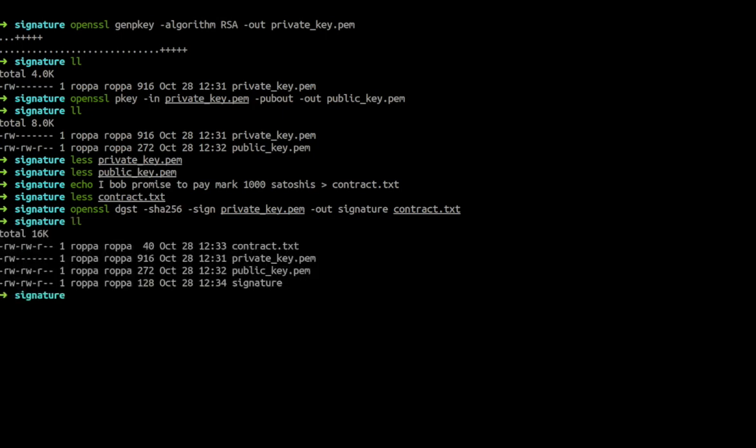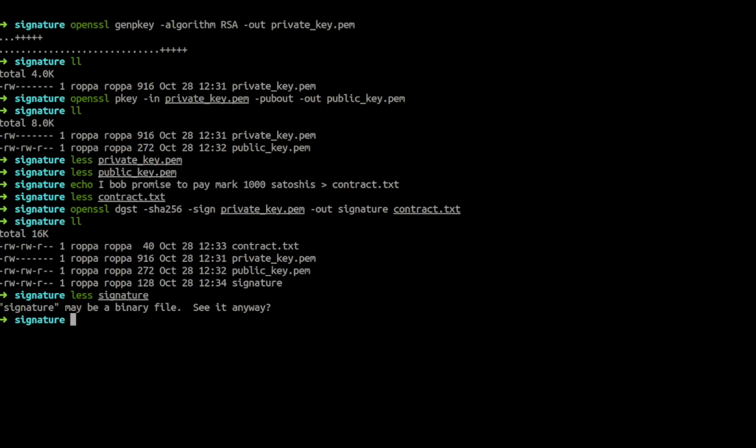So now if we check out signature, you see it's a binary file. So a signature is binary. There is a way to output it as a hexadecimal file, but for this example, we'll just keep it as binary. So now to verify the signature, we'll still use digest and SHA-256, but now we'll verify using the public key, and we specify the signature that we're using to verify, and then the original contract.